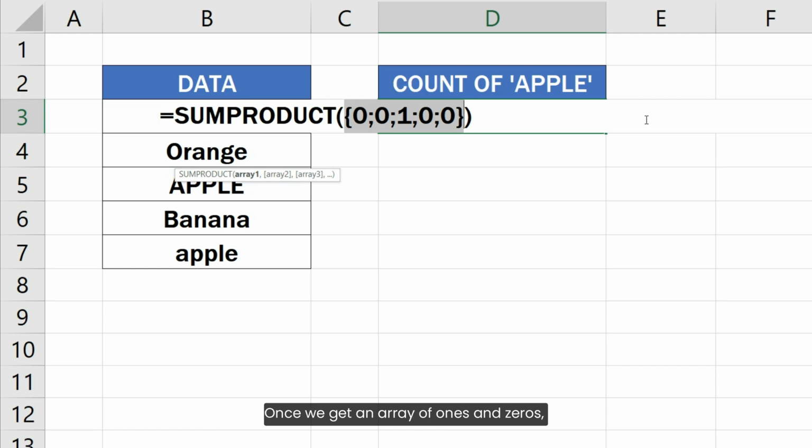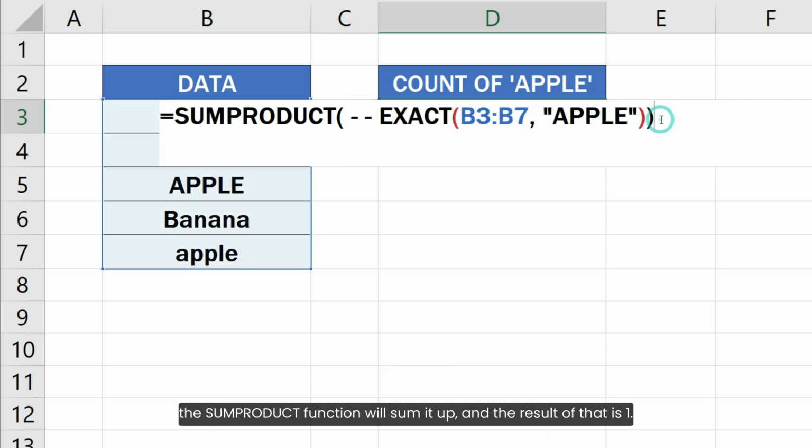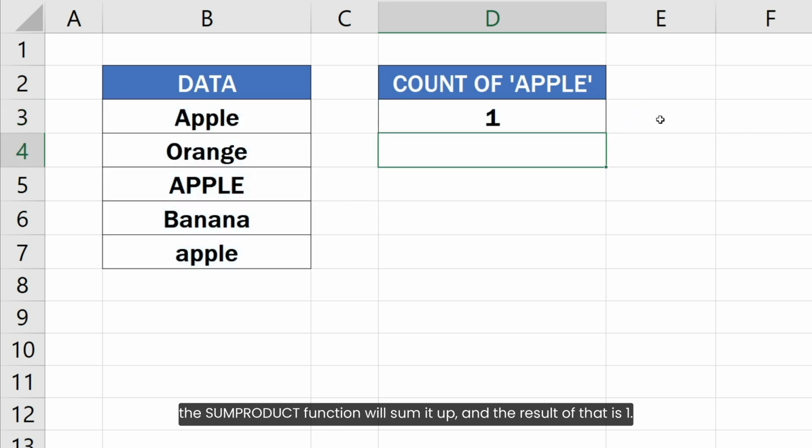Once we get an array of 1s and 0s, the SUMPRODUCT function will sum it up and the result of that is 1. As you can see, we now have the count of cells equal to a value in a case-sensitive manner. The cells containing the same text but different cases are not included in this count.